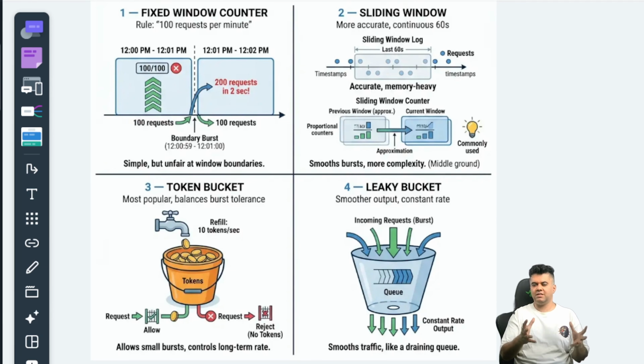So think of a bucket of tokens. The bucket refills at a steady rate, like let's say 10 tokens per second, and each request consumes 1 token. So if no tokens are remaining, then reject that request. This allows small bursts if the tokens are accumulated, but keeps the long-term rate controlled. What you need to know here is token bucket is popular because it balances burst tolerance and steady protection.